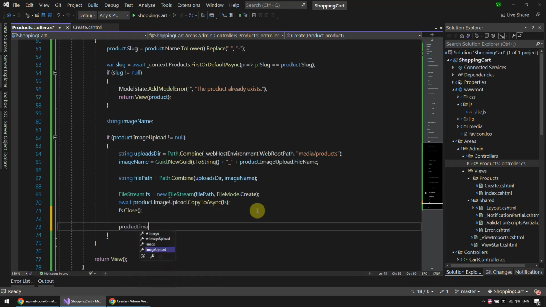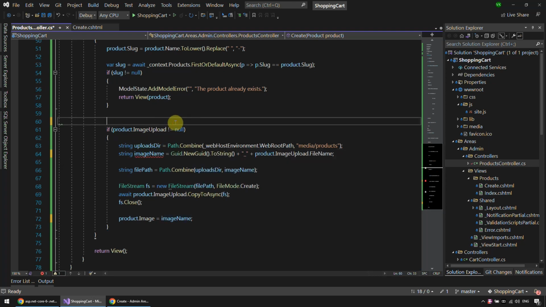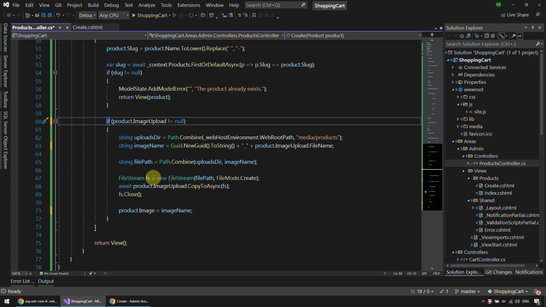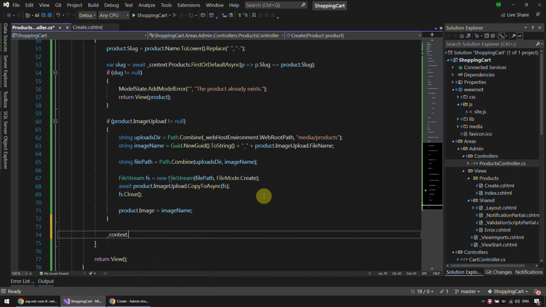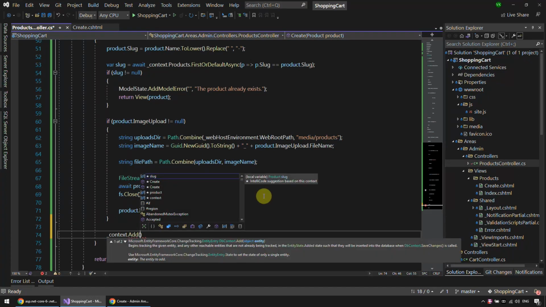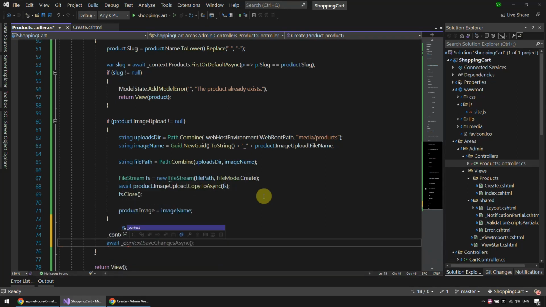And I'm going to say here product image is going to be equal to image name, and I'm actually going to have that all in here because we have the default for the image, so there's no need now for the else. So if this isn't happening, then the default is no image png for the image name. And now I'm going to say context add product and await context save changes async.